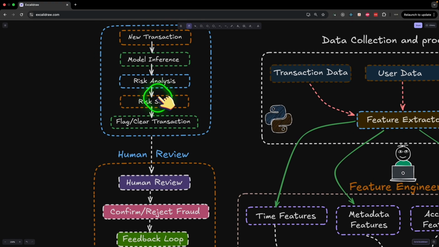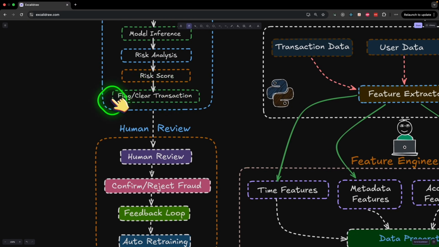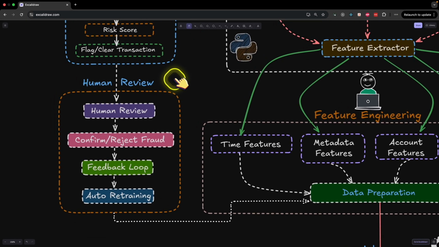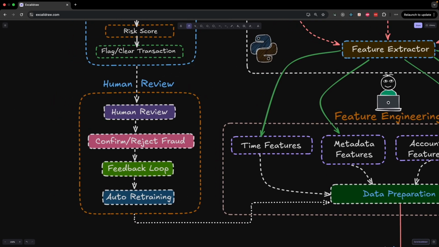Then we're going to assign a risk score, which is a numerical score indicating fraud probability. Then we're going to flag or clear the transaction. Here, a decision is going to be made whether to flag suspicious transactions or to clear legitimate ones. Then, as with any machine learning model, we have to have human involvement. So in our case, we're going to also have a human review stage.